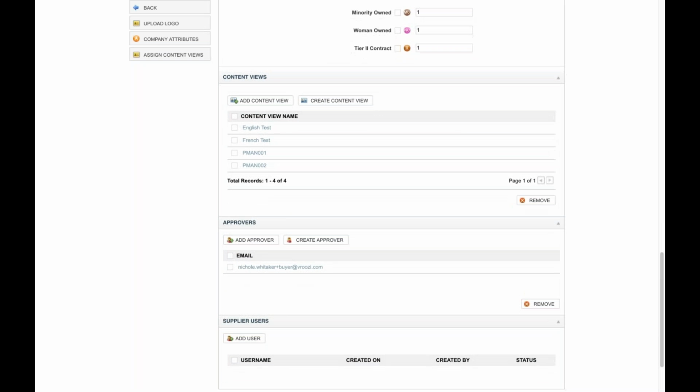Now I can also indicate a supplier user. This would be an individual who works on behalf of the supplier, in this case Office Depot, who would have the ability to make changes to the supplier record. They can only load and manage the supplier content. Administrators would still need to approve any changes made by this supplier user.